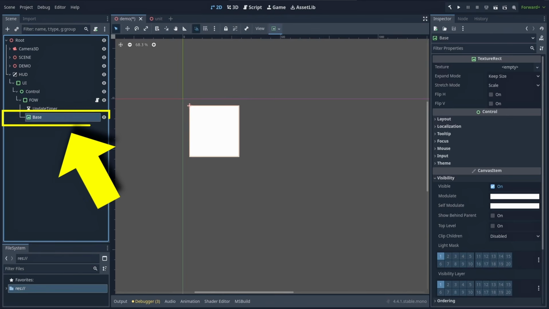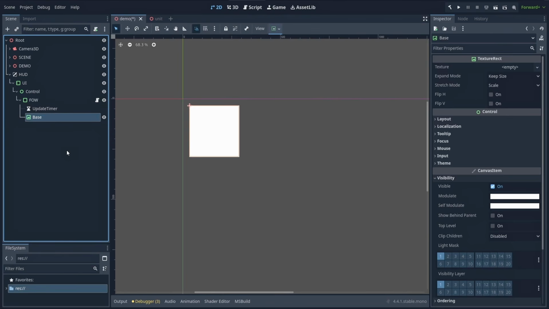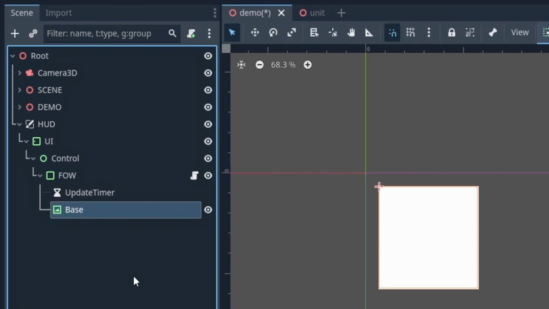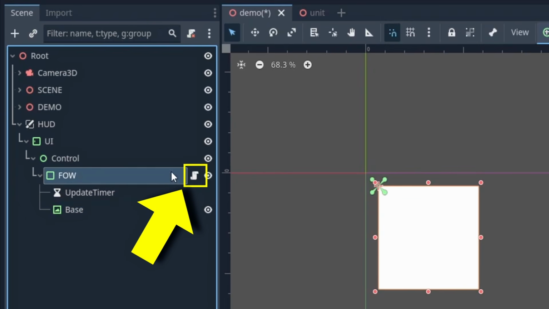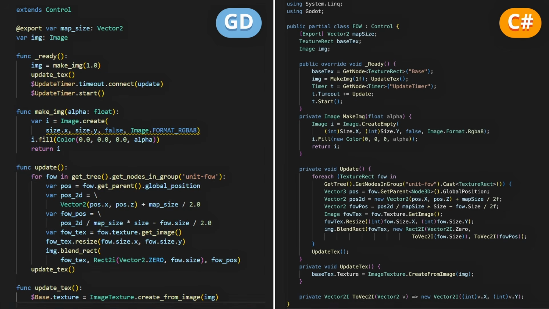The last node is the base texture rect. This is the node that will show our computed fog of war image in-game, to allow us to check what it looks like and track its evolution as our units move around the map. And in fact, with this pretty basic setup, we've already got everything we need to create a basic first version of our fog of war system, which is done by the script on our FOW node called FOW, and that looks like this. At the very top of the script, we have two variables.